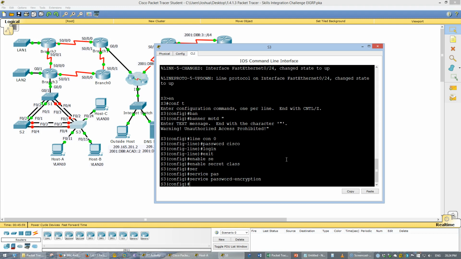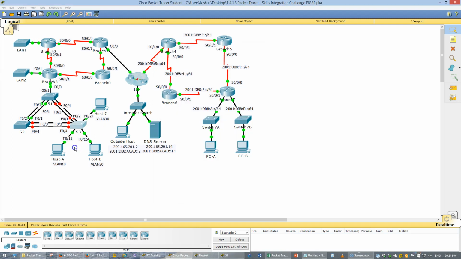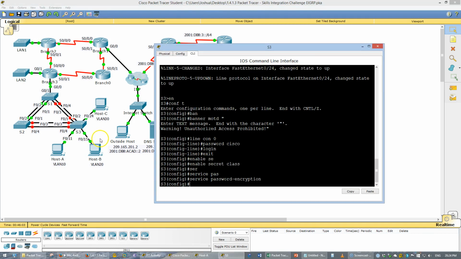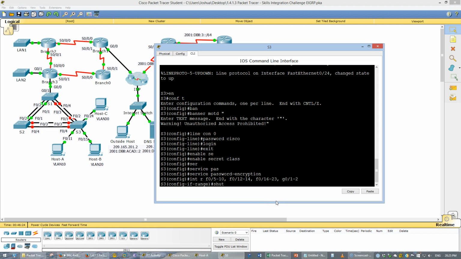Shut down all unused ports. So as you can see from the topology over here, we're going to use F0/1 all the way to F0/4, 11, 15, and 24. But not gigabit 0/1 nor 0/2. So we can just use the interface range command here. 5 through 10, 12 through 14, 16 through 23, and gigabit 0/1 and 0/2. Shut those bad boys down.